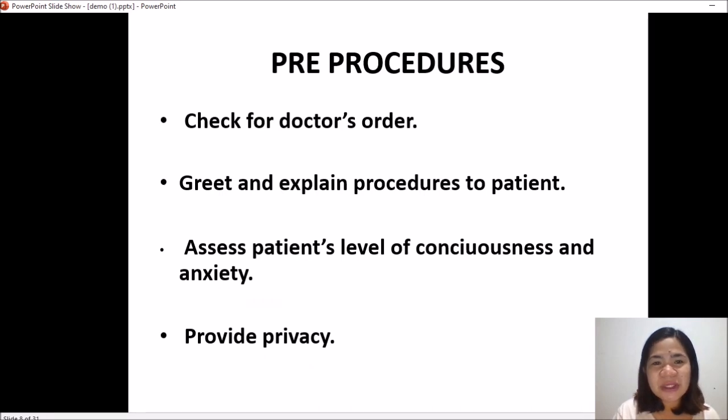For pre-procedures, of course, we need to check the doctor's order if there is really a need for IV cannulation and, if we are going to infuse, what kind of IV solutions. And then greet and explain the procedure to the patient. Of course, we must first confirm the identity of our patient, so we must ask them to state their name, and then proceed with the explanation of what procedure we are going to do.